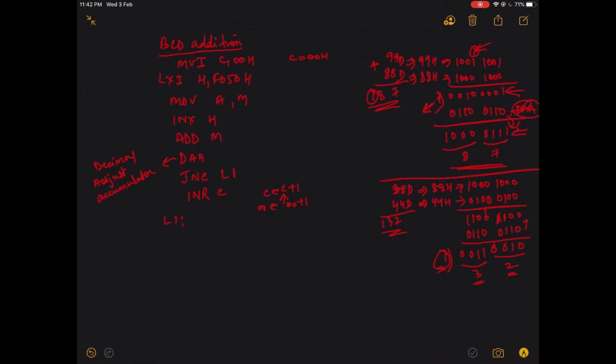So once I've handled my carry, I'll write my L1. If there's no carry, I'll go to L1. I'll just display my results as usual. I'll increment my HL pair so that it points to F052, and whatever is there in the accumulator, I'll store it in F052. Similarly, I'll increment HL so it goes to F053, and whatever is there in the carry, I'll keep it in F053. I'm done with the program and I'll halt now.